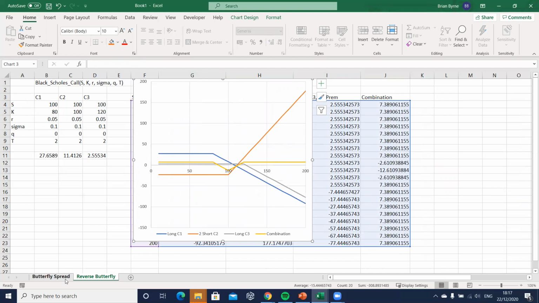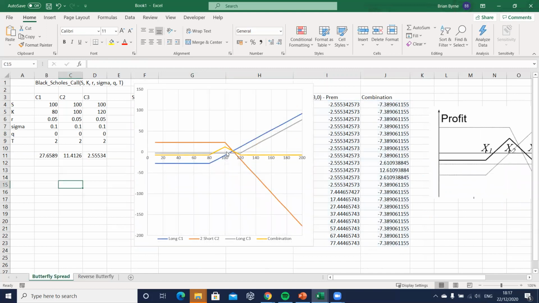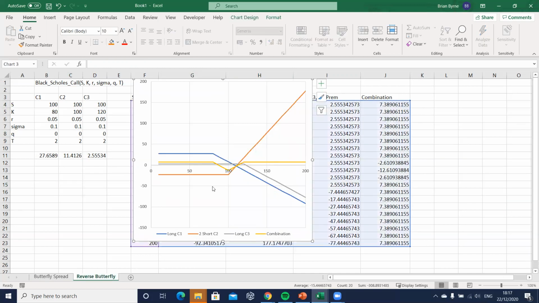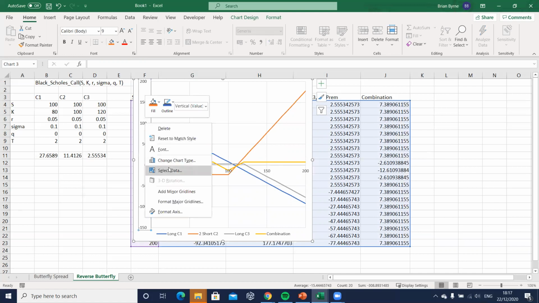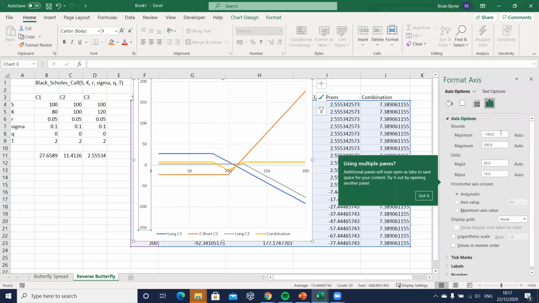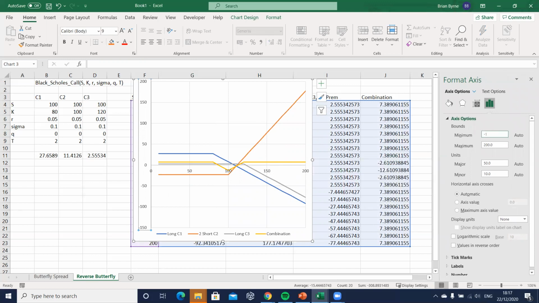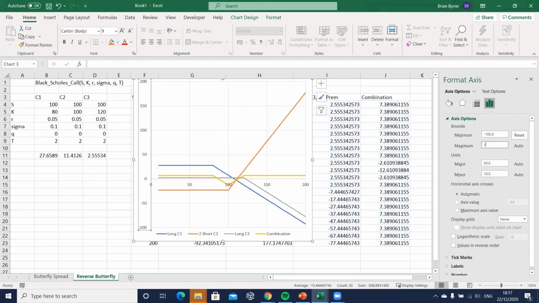So the butterfly, compared to what we had before, is flipped over, and our profits are minimized when we have the stock price converging to the middle exercise. We can maybe create a copy here, format the axis. So maybe we run from negative 100 to positive 100. That might give us a little bit more definition.